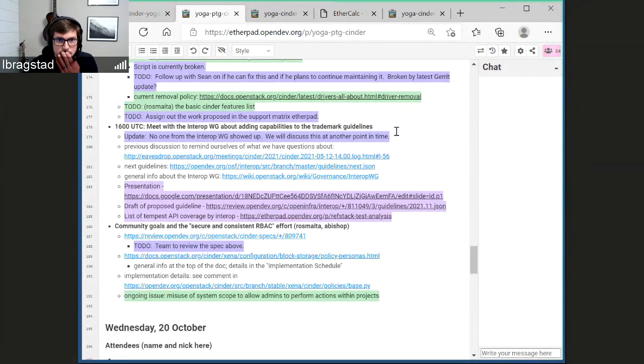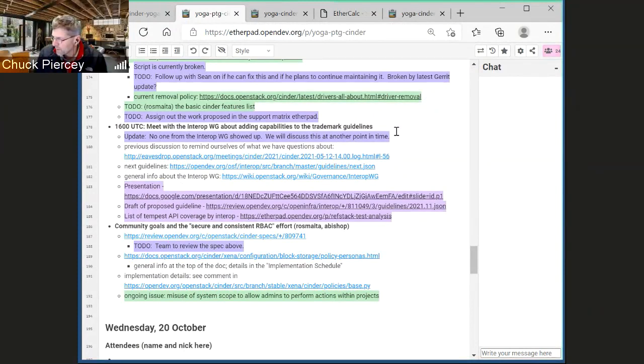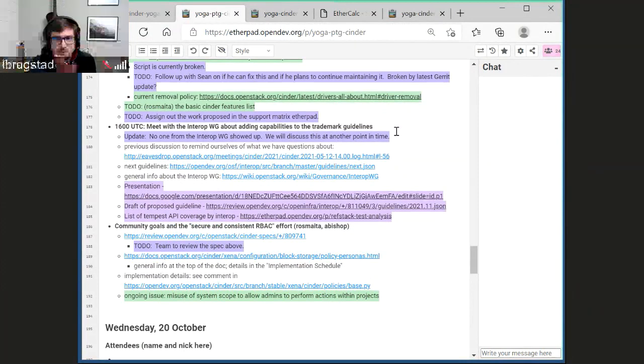Clarification. So we're talking about the hierarchical administrative boundary, that Keystone concept. Is that right? I believe so, yeah.